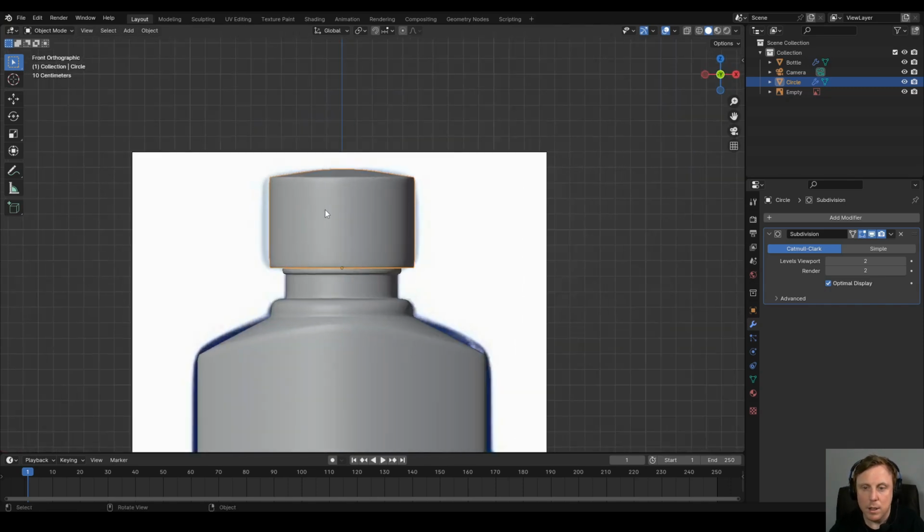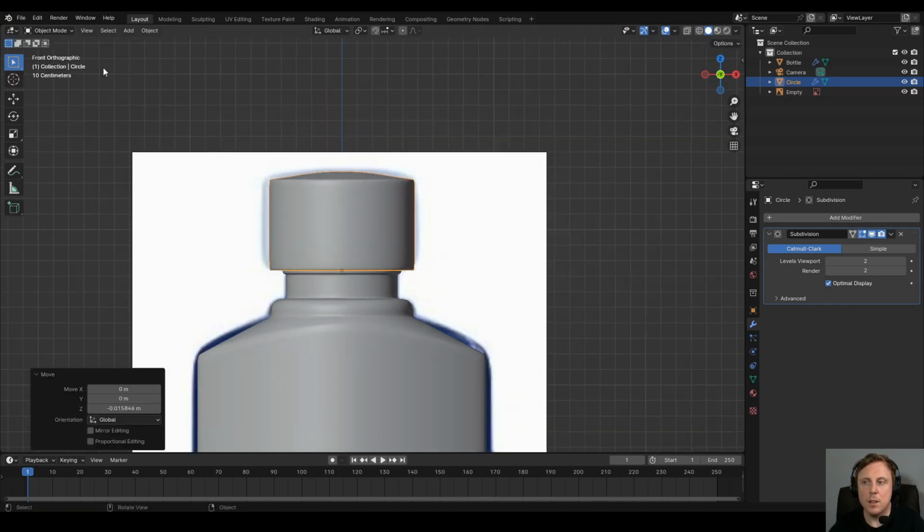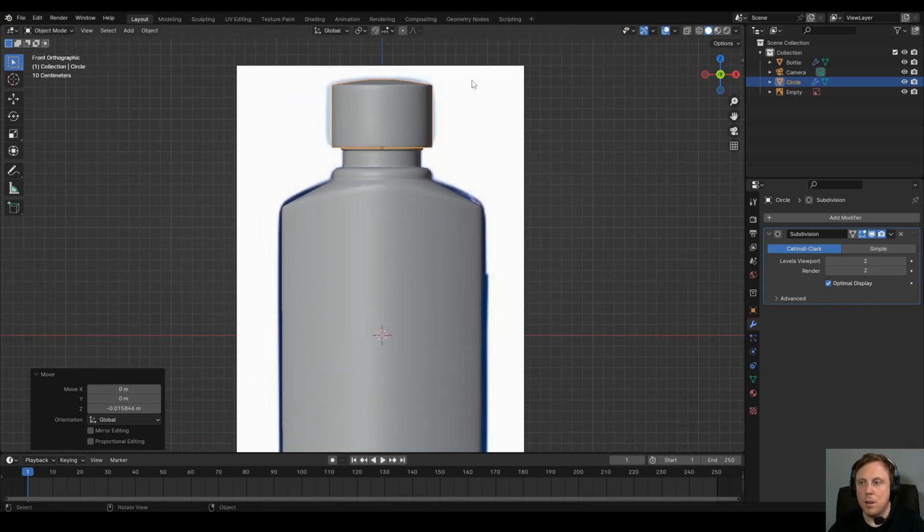So I think I'd like to pull that lid down ever so slightly, so I'm just going to do that. Okay, and there we have it. We have our lid, or our cap, we'll call it cap.